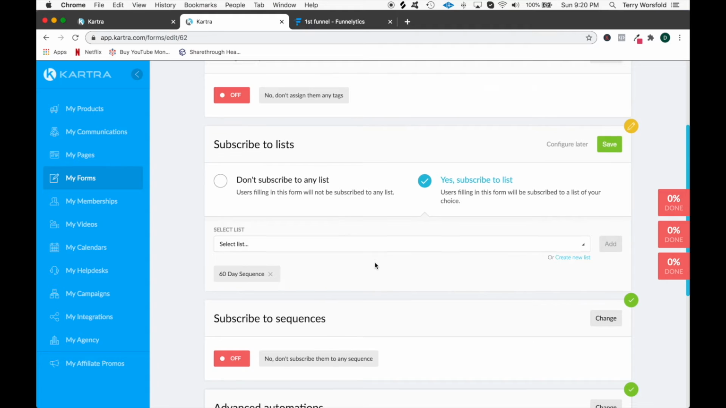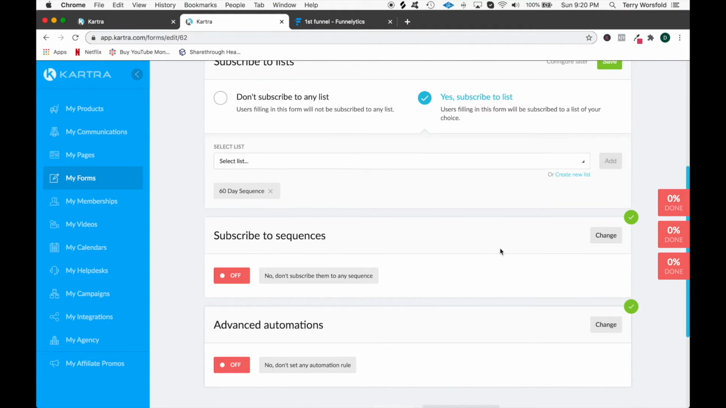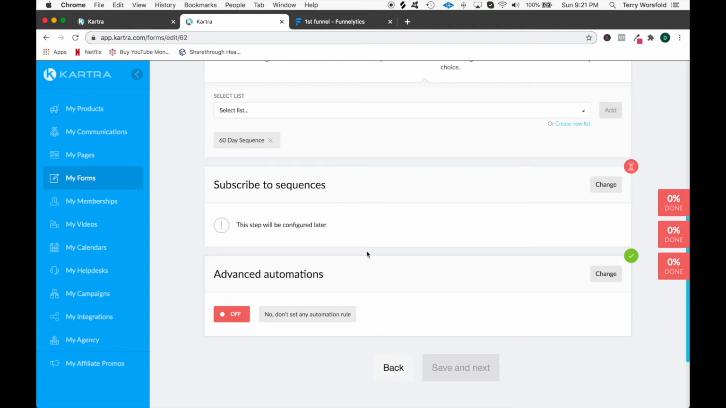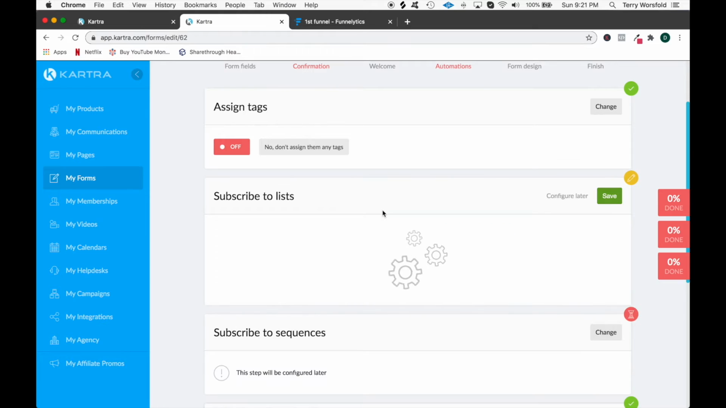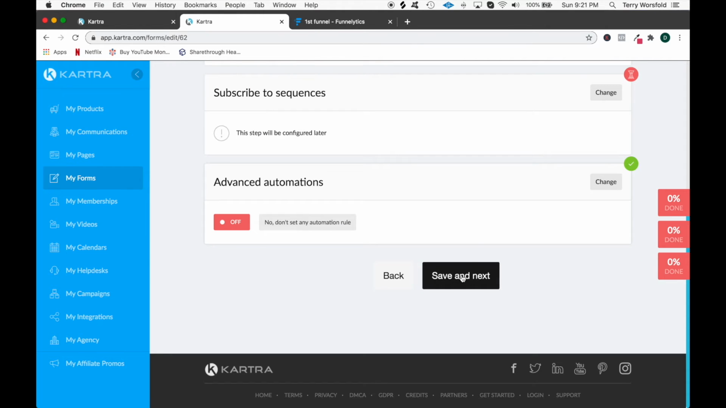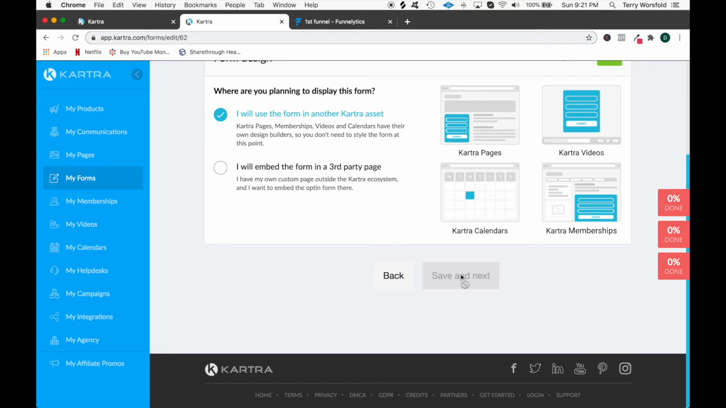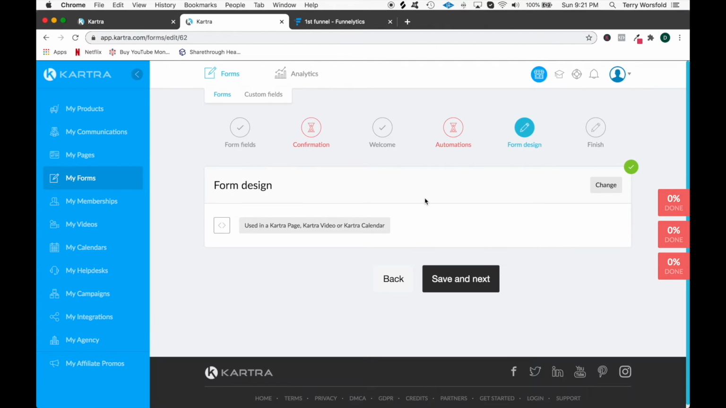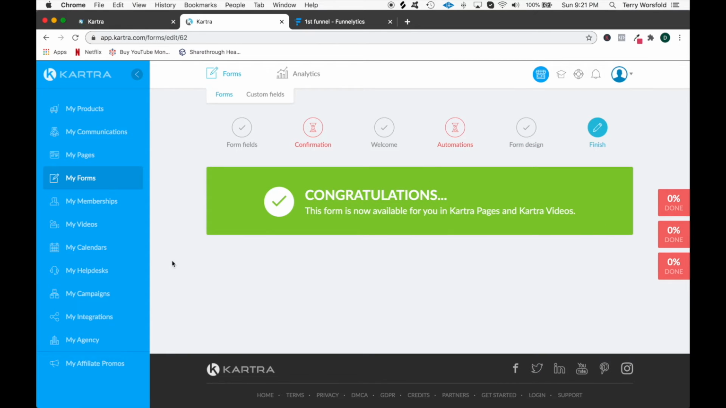So we hit add. Now we're also going to want to subscribe them to a sequence, but we're going to configure that later. Back up here, hit save. This will be hosted in a Karcher asset, which is our Karcher page. Save and next. Okay, so the next thing we need to do is set up our thank you page.